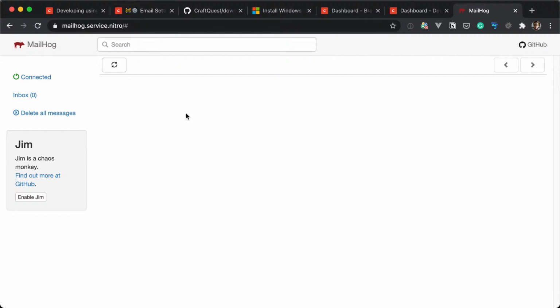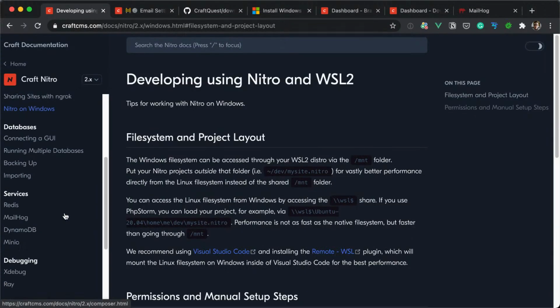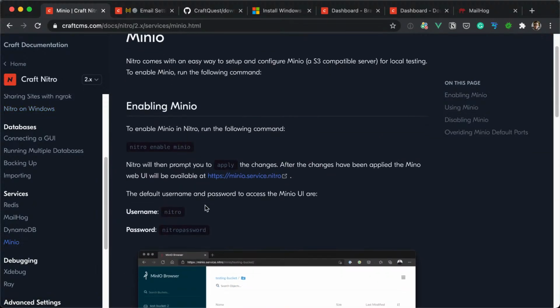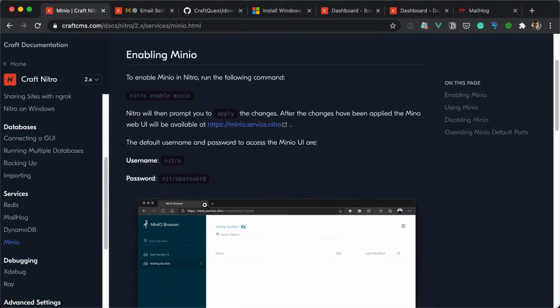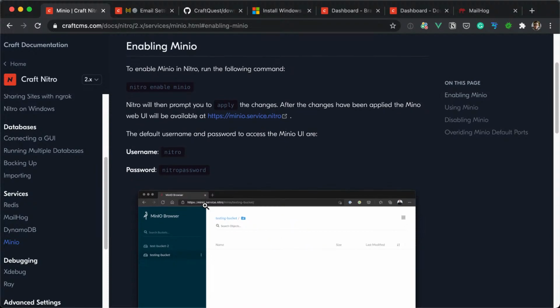Let's see, what other services? I was going to pull up the documents. There's Minio too. We ship with Minio. Oh yeah. But Redis, yep. Redis is a good example. So Minio is like a local version of S3, right?